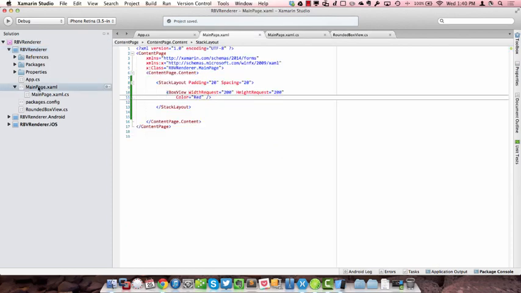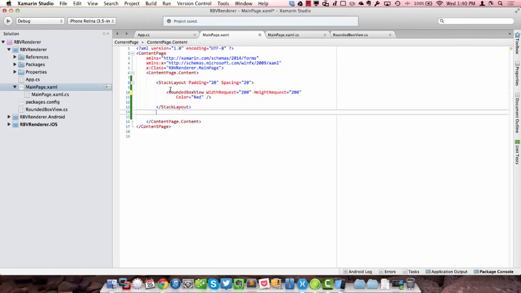So I'm going to go over here to my XAML, and instead of using box view, I want to use that rounded box view. So I'm going to replace this with rounded box view. And notice it doesn't seem to matter to XAML itself, but this actually will not compile, or rather it won't run because it doesn't know about this class. It knows about all the default built-in Xamarin.Forms classes, but this is not one of them.